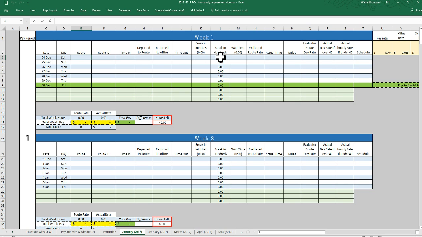Break in hundreds. This actually takes the time you type in the breaks and converts it to hundredths, so it can deduct it out of your actual pay, which it'll add back in here, because your actual time is what shows on your paycheck, and it can be confusing if you've got wait time in there with it.